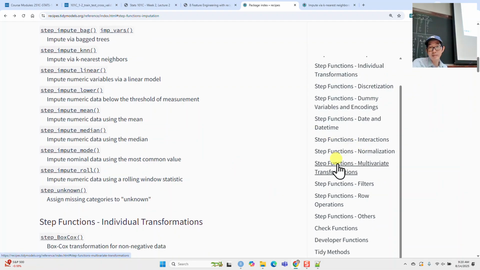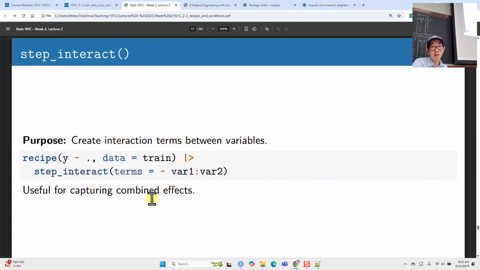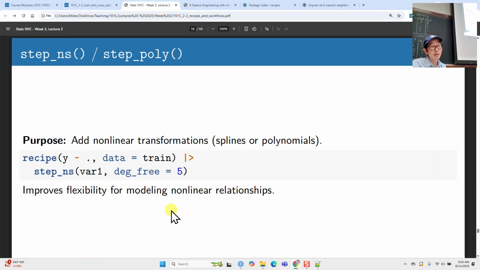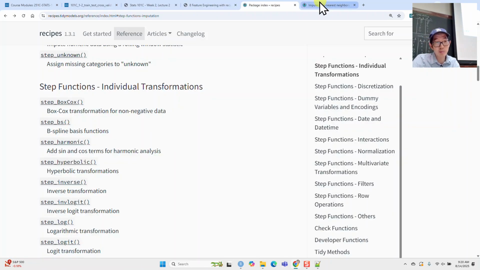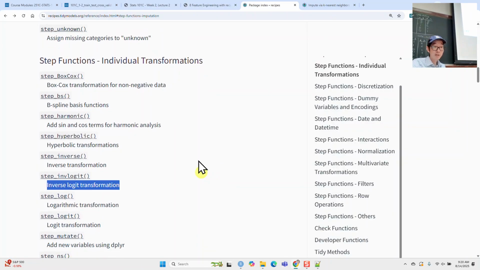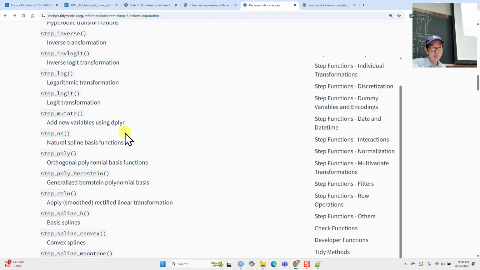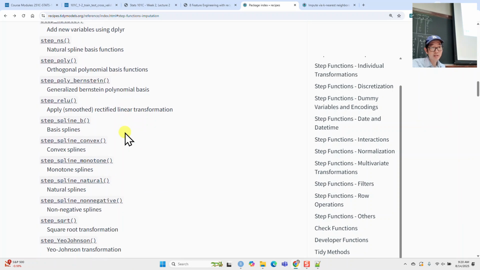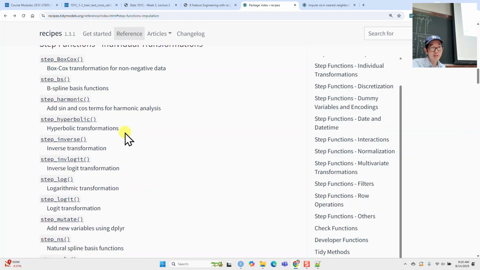Other things. Interact: we saw interaction terms, and this will multiply all of those things. These are nonlinear transformations, and so we saw natural spline, and you can specify the degrees of freedom, but then you can also do step poly, and this will do polynomial things. There's even more here, and I actually don't know what a lot of these things are.